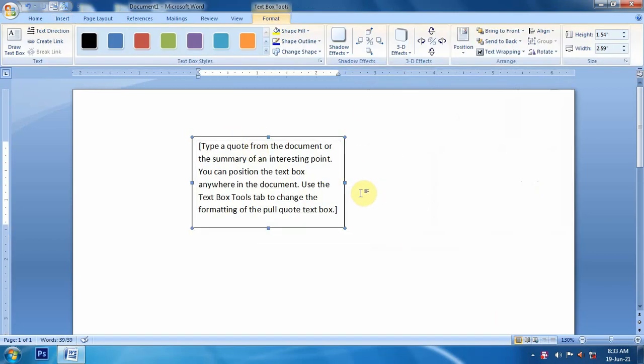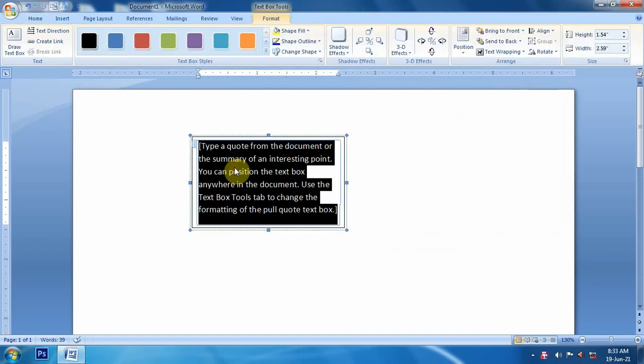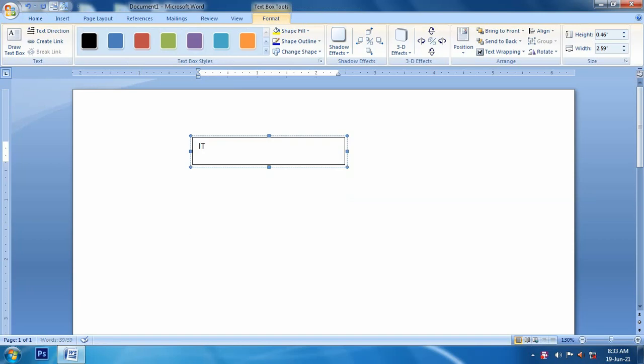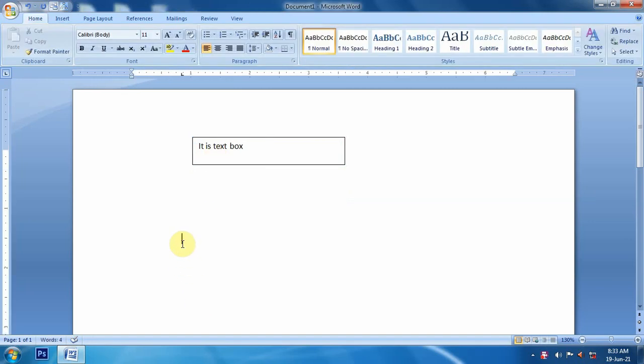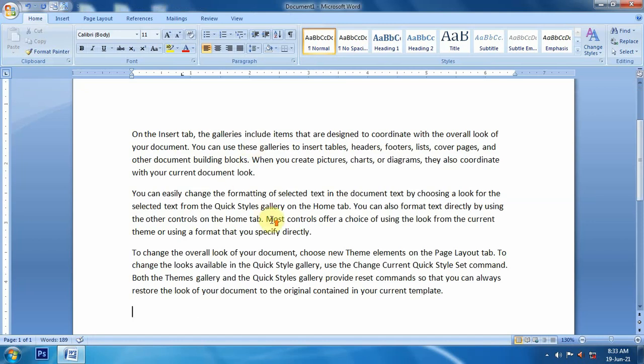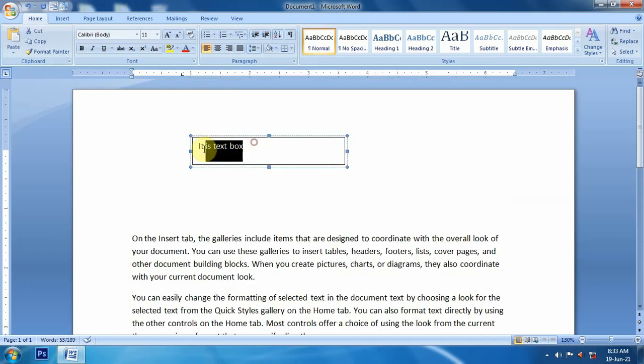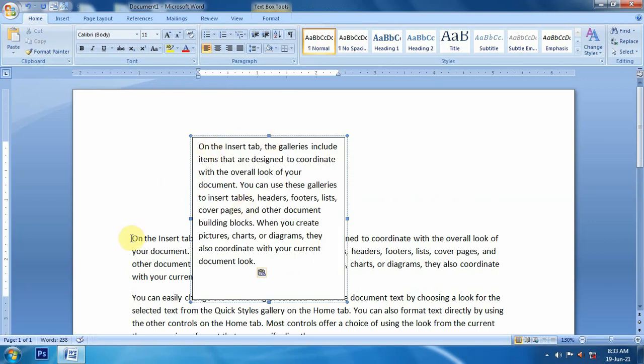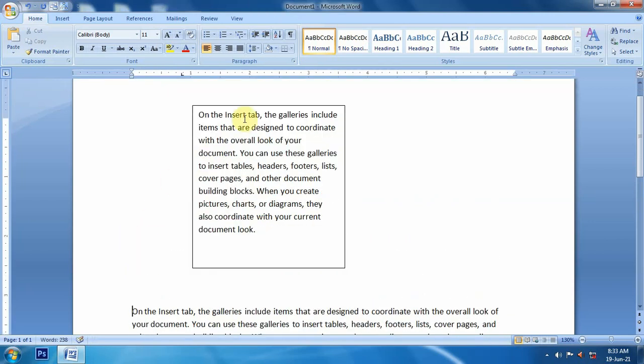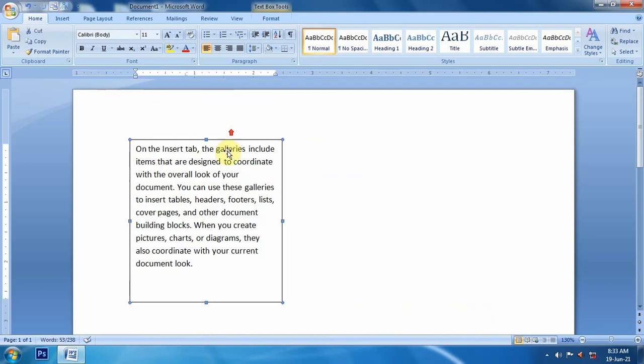It will be created like this. We can write some text in it, like simply, it is text box, or we can paste some data in it like this. Copy, Control C, and paste, Control V. So we can copy and paste data also in it.